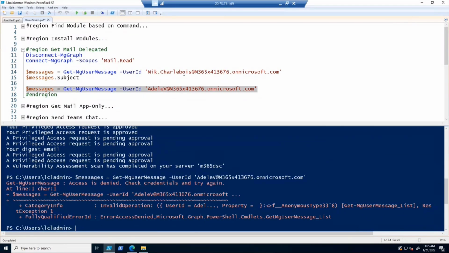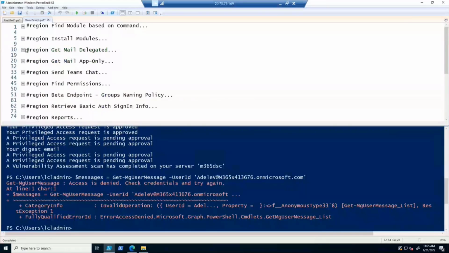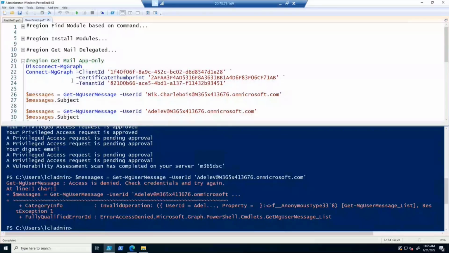The reason for this is that I've authenticated using a delegated scope, which means the token is only valid for the user scope that I connected with, so I'm only able to get my own emails. I can't go and get information for other users. Now let's take a look at app-only authentication.